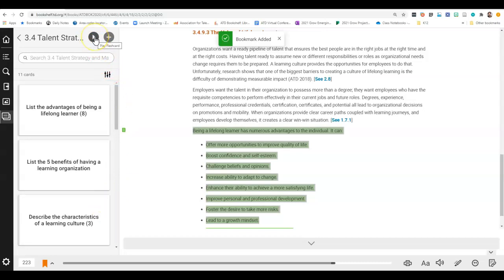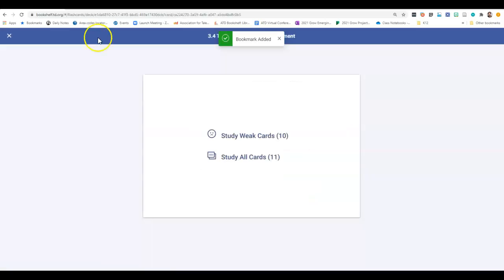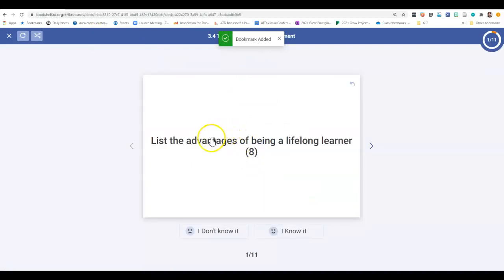What you do is you're going to play the flashcards up here, and then I'm going to study all my cards at this point. So here's that first question. List the advantages of being a lifelong learner. So I'm going to remember back and think about what those are.